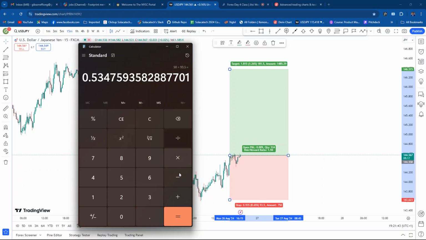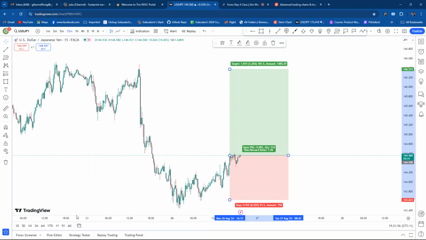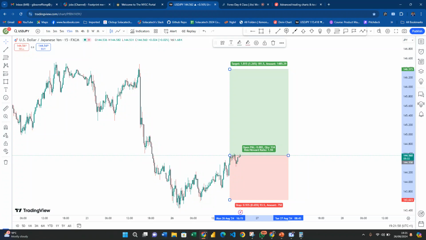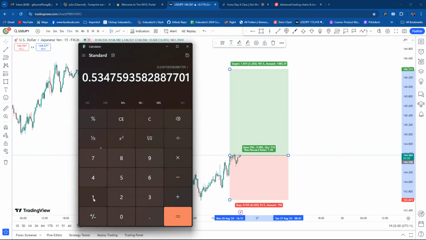Because this cannot be the lot size. No, that cannot be the lot size. That's a mistake for me. So what you do here is you divide it by 10. You divide by 10. This is the exact lot size. When you divide it the first time, you divide it by 10 again.